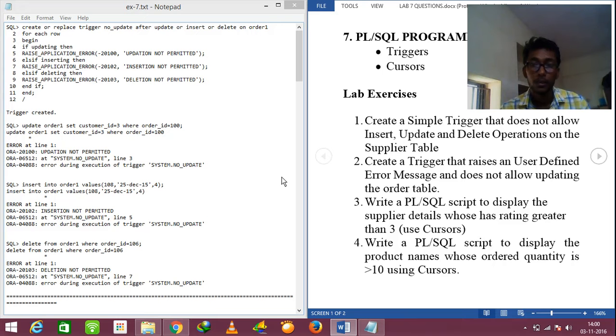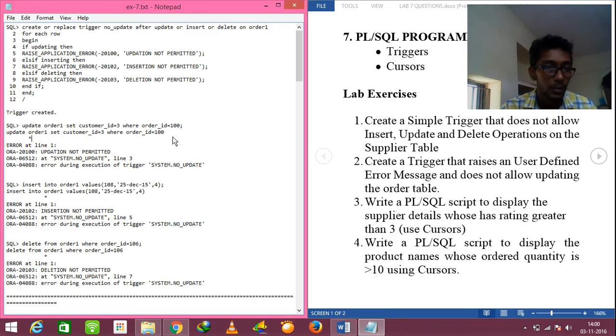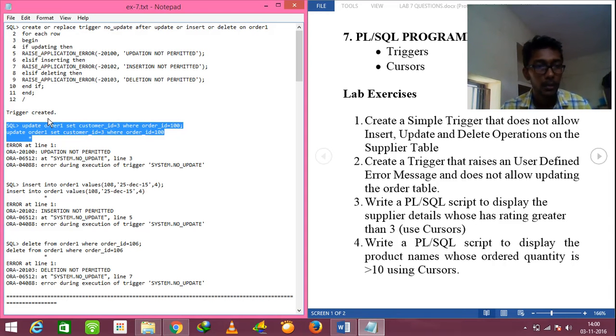Now we need to check whether this trigger which is created is working on updation or deletion or insertion or not. So we give a new simple PLSQL query, an update query, as we can see it's given over here. Update order 1 set customer ID 3 where order ID is 100.